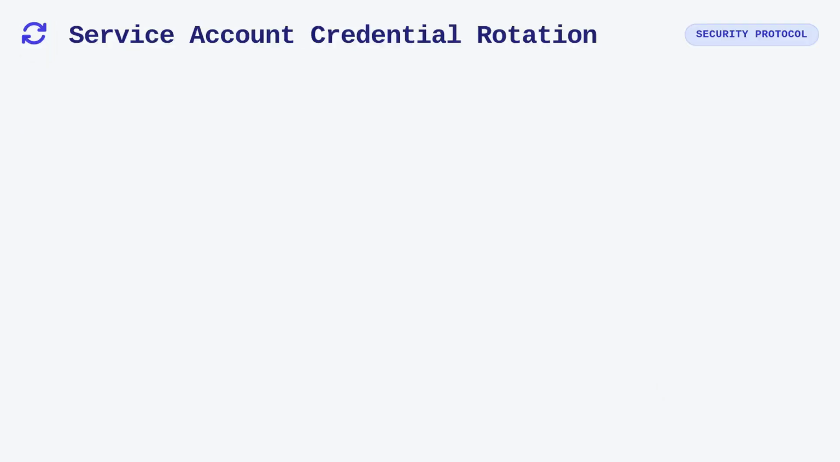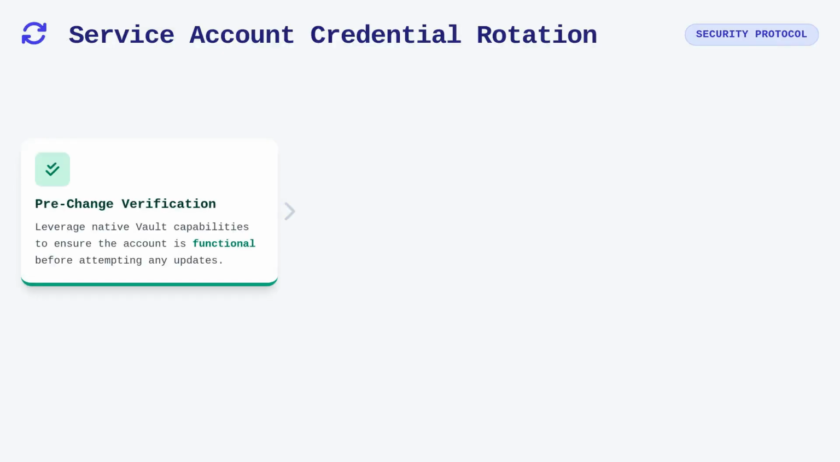The actual rotation of credentials for service accounts is a delicate operation that requires careful coordination between policy settings and the environment. You should always leverage the Vault's native capability to perform account verification prior to a password change, ensuring that the account is currently functional before the system attempts to update it. If a rotation fails, the Vault provides granular audit logs that pinpoint exactly which process or service encountered the authentication failure, allowing for rapid remediation.